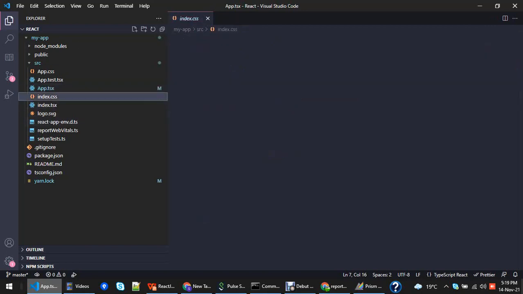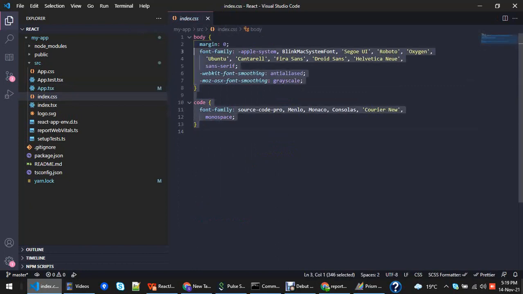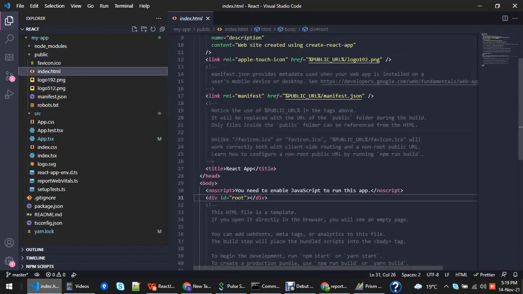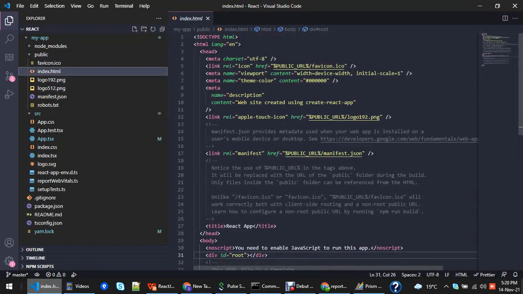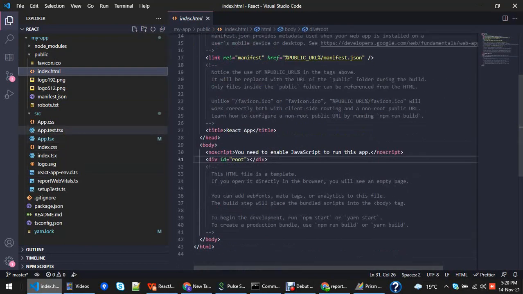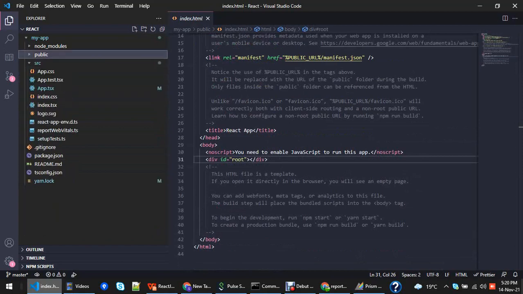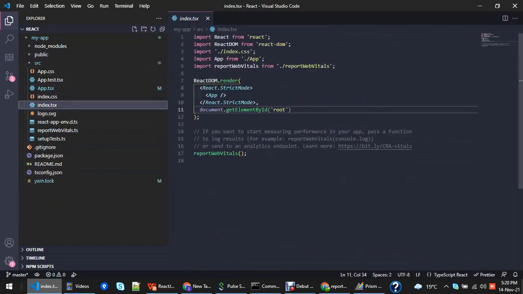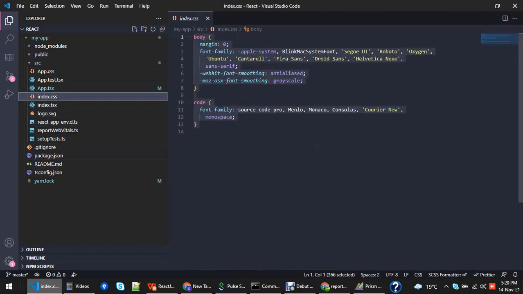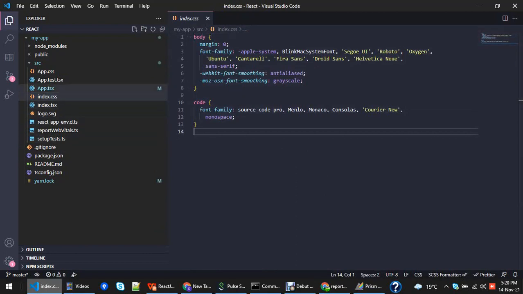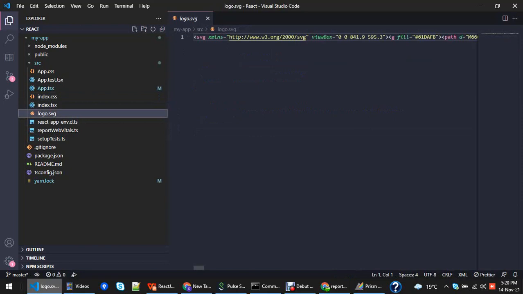Next is the index.css file. This is for, as I showed you, index.html. For this index.html, see here some class names and whatever is there, or otherwise index.tsx. Here, if I'm taking some class names, all the CSS is going under here. Okay, body or code or something. Next is logo.svg. The svg file is not required, guys, you just ignore it.